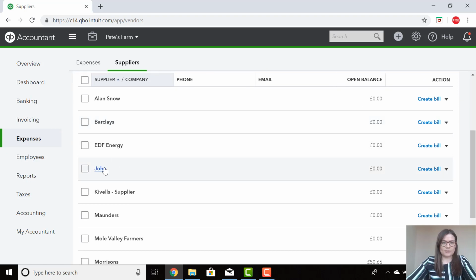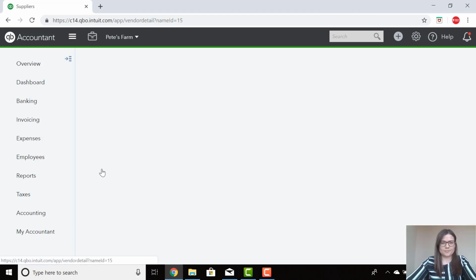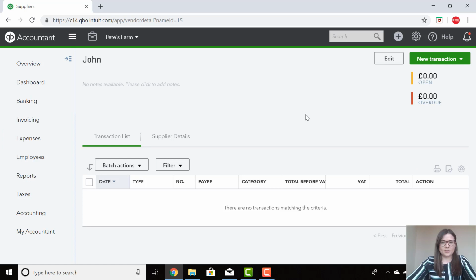For this example, I'm going to select John. Under John, we can see there are no historical transactions. If there were any, they would just appear in the list here. To enter a bill, I'm just going to go to New Transaction and Bill.